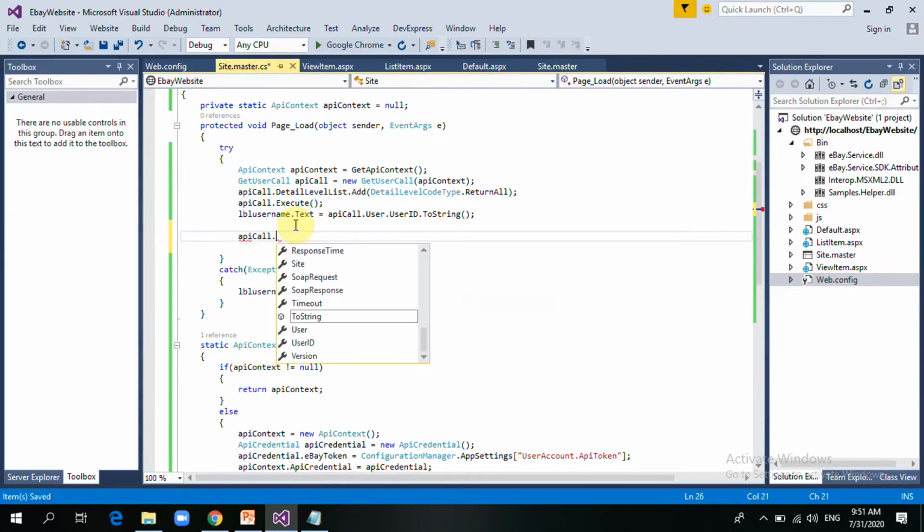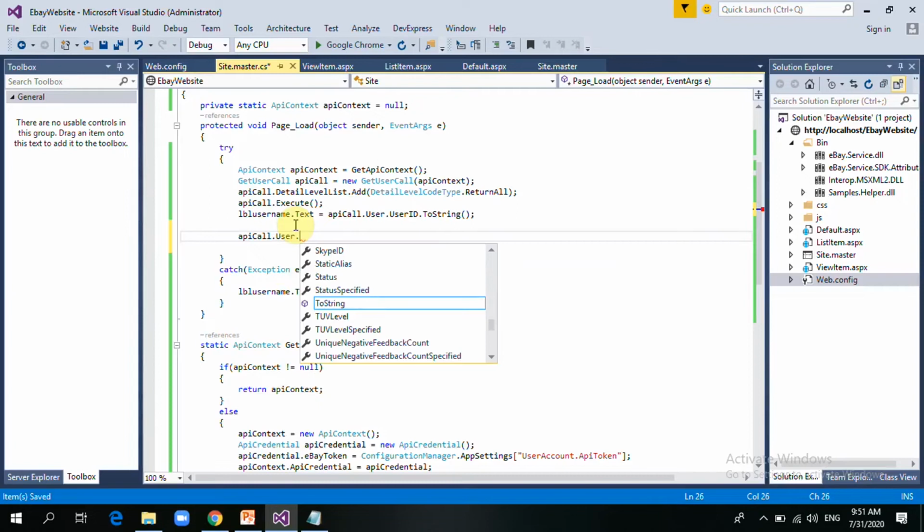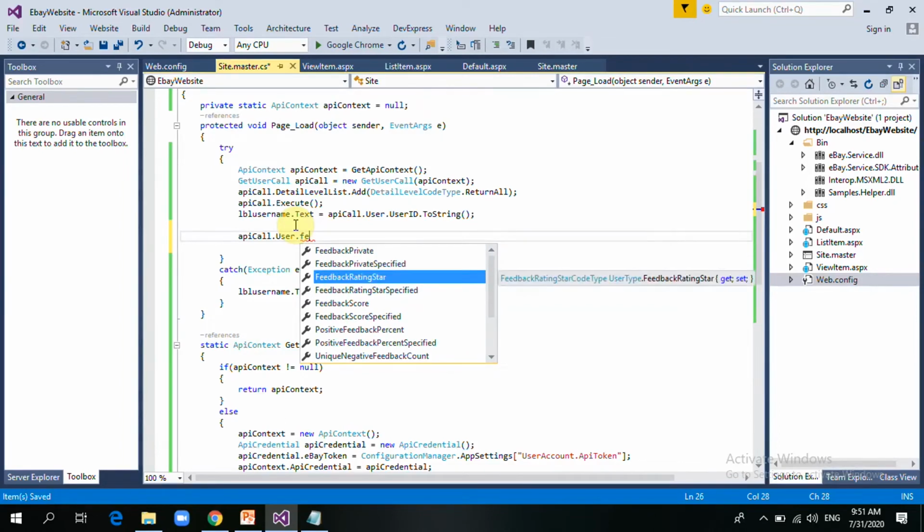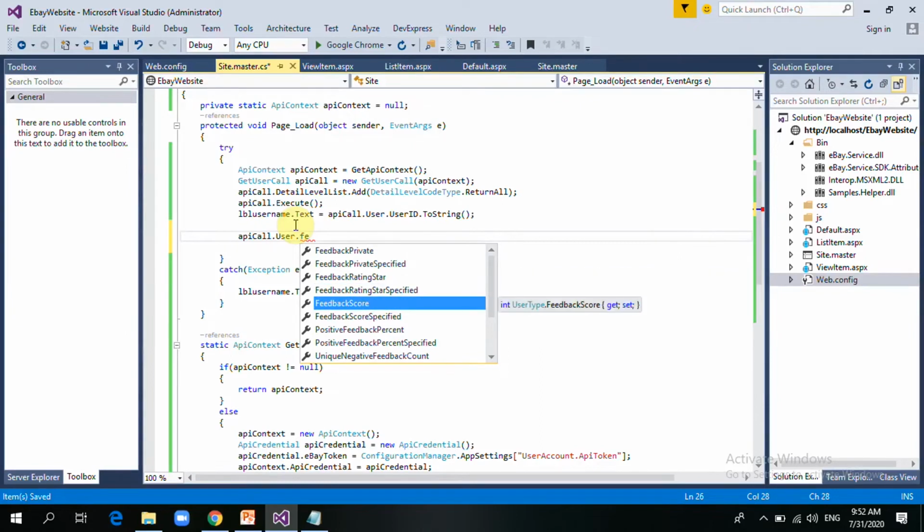You can get feedback score, feedback specified, unique feedback count, positive feedback percent specified. You can get a whole lot of things about this user. So depending on how you want your application to be, you can get a whole lot of stuff about this particular user that is selling the item.